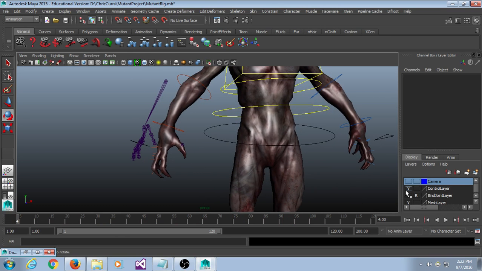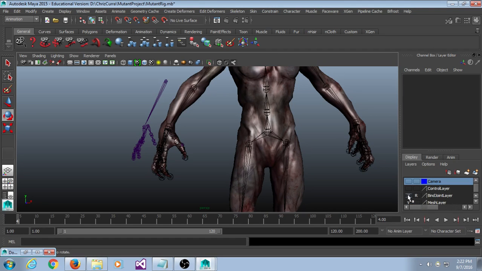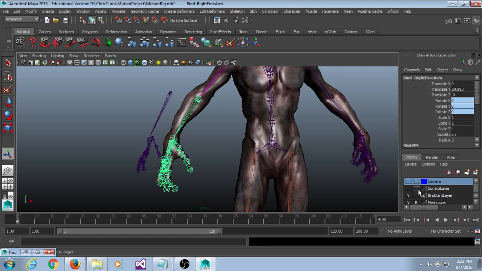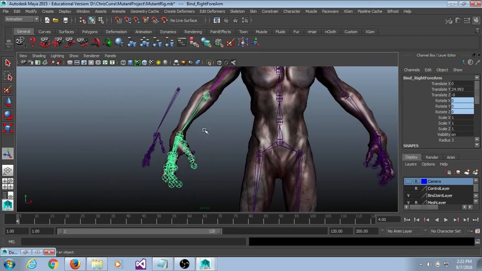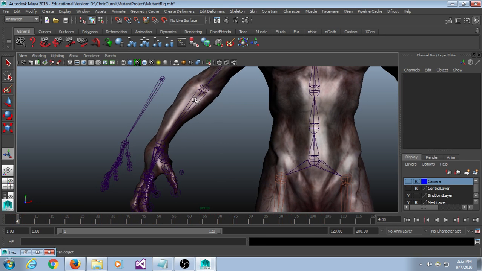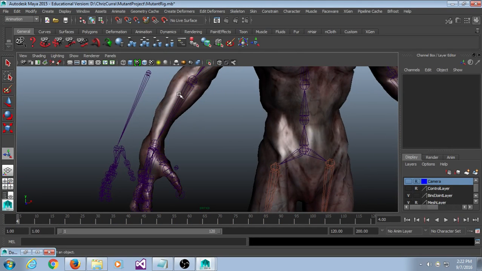So you can turn off the control layer, and we want to turn on the bind joint layer and make it selectable. And you can make the mesh layer unselectable. Basically what we want to do is constrain the top level of this right hand animation to the bind joint forearm here.